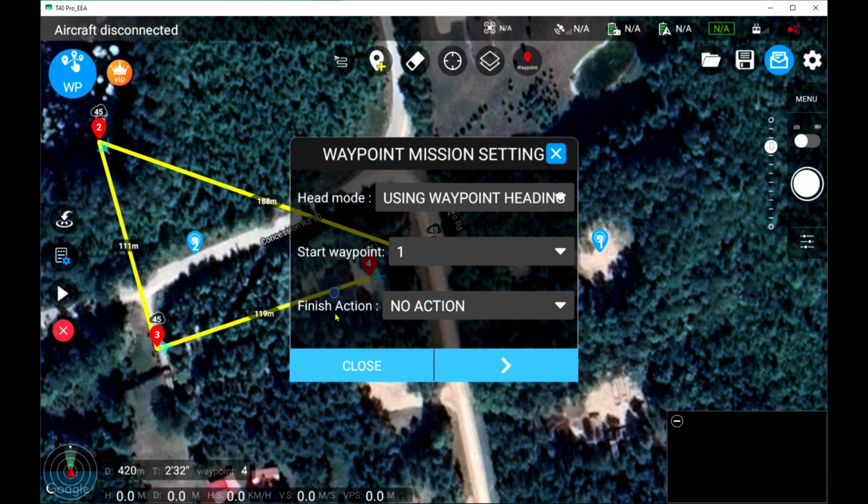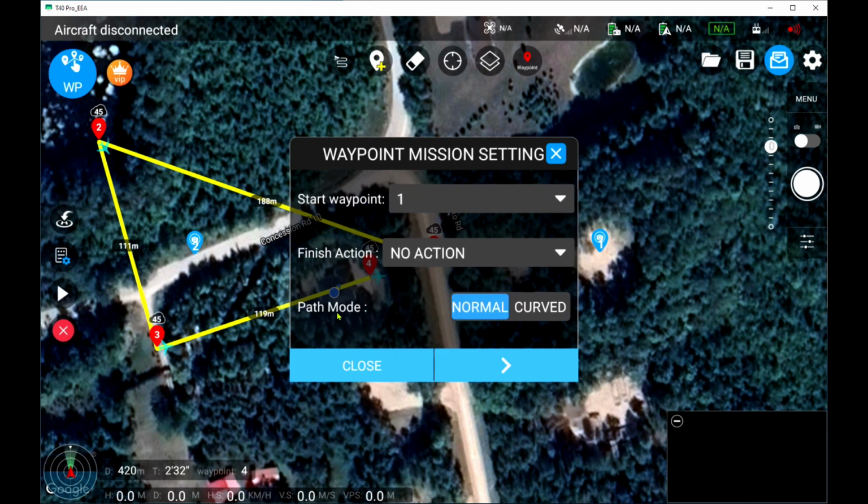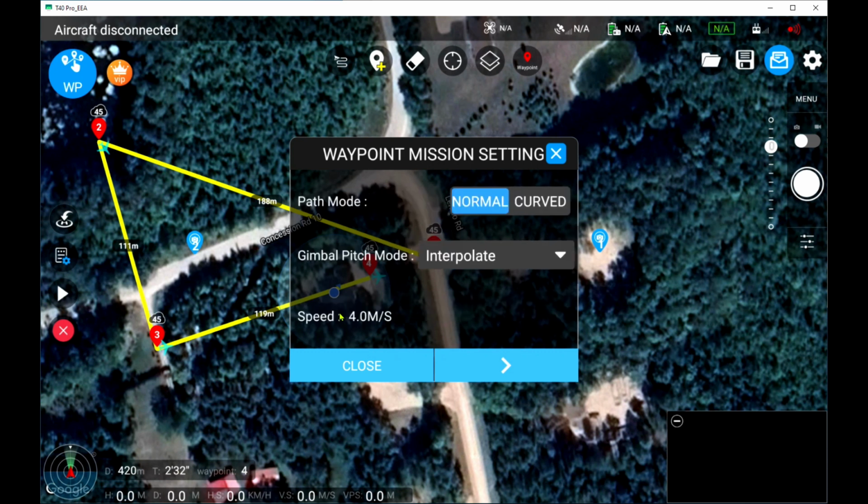And continue to the end is, it will complete the mission even if you lose control. And then it will automatically return to home because you don't have a connection. Okay, that's the failsafe. Okay, anything else? Path is normal. Interpolate. Okay, this is good.